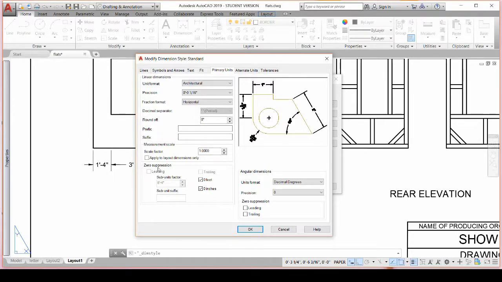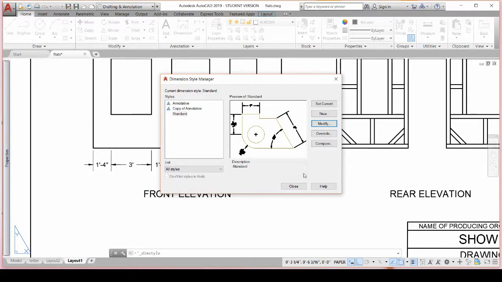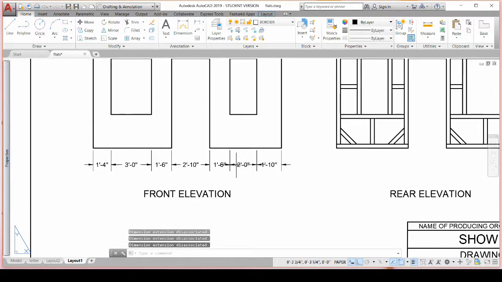primary units. And here it says 0 suppression. So when you have 0 inches, it wants to suppress it. So I'm going to unclick that so I'll get the 0 inches. We'll close to see the change, and we see it changes there. Now I have 2 feet 0 inches. So that's what we want.